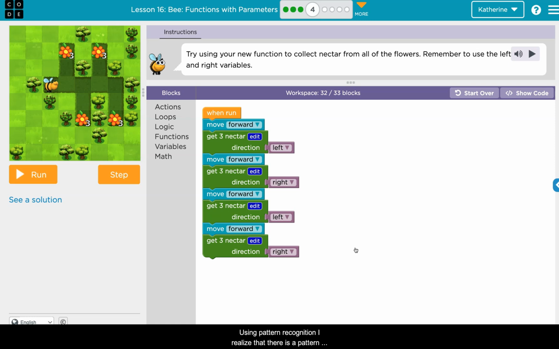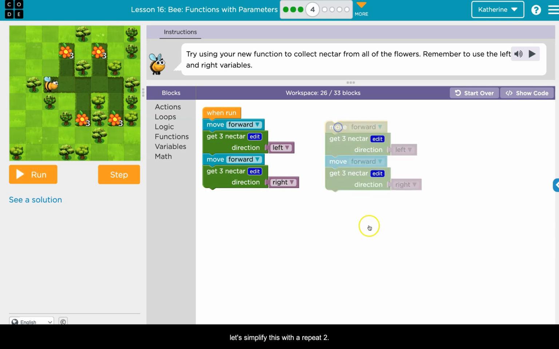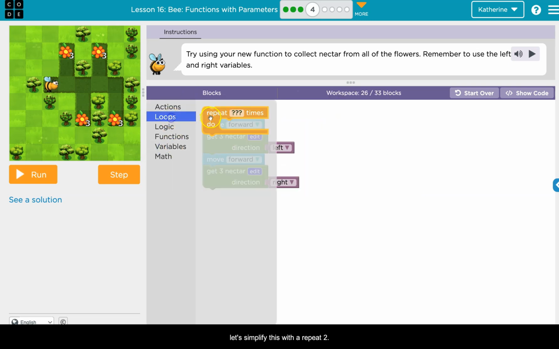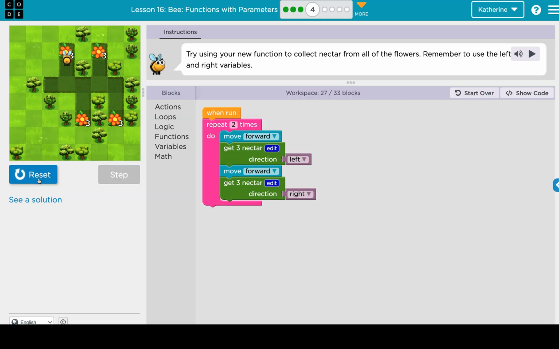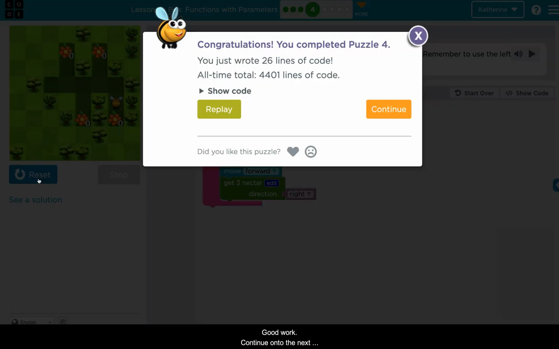Using pattern recognition, I realized there's a pattern happening twice. So let's simplify this with a repeat 2. Good work! Continue on to the next puzzles on your own. Return to the video if you need help. Pause here.